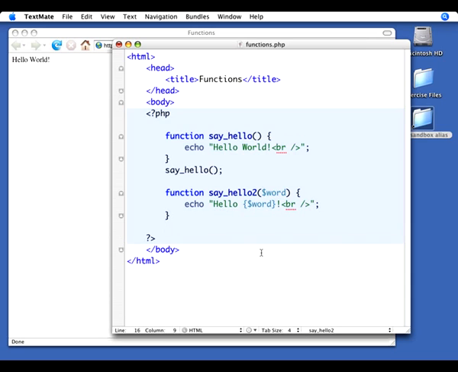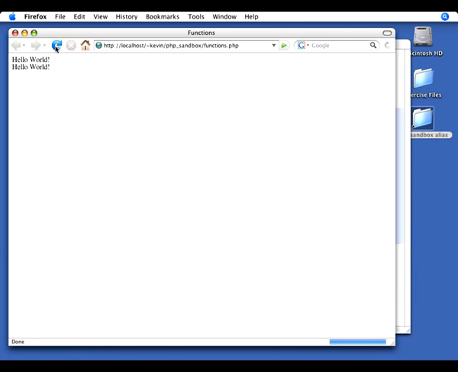So now we're going to call our new function by using say hello 2, because that's the name of our new function. And this time, instead of just calling the function with nothing in the parentheses, we're going to need to pass it an argument. So we're going to simply put in world. There we go. So now I'm going to save it, and we've now got 2 functions defined, say hello and say hello 2. Say hello is being called, and say hello 2 is being called. So we should get 2 lines of output. We'll save it, come back to our browser, and reload, and sure enough, we get 2 things back.